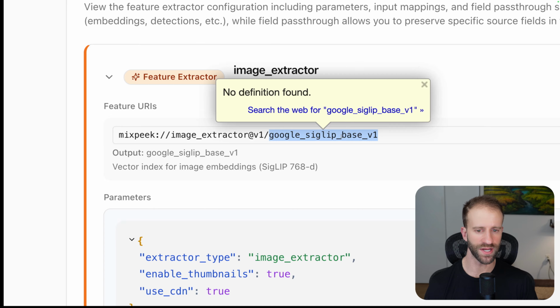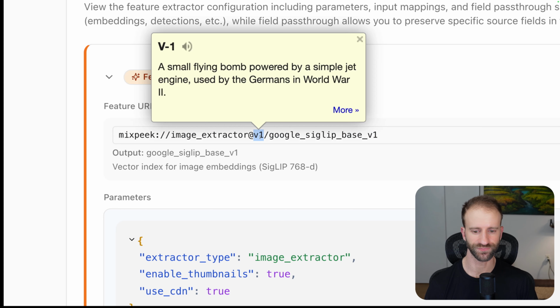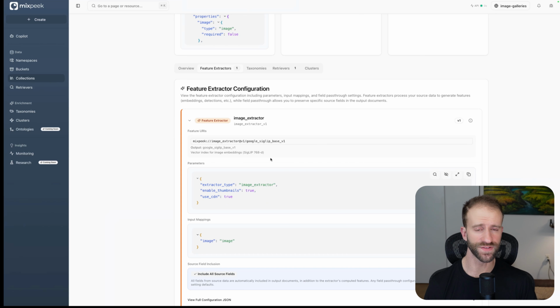So this is the name of the embedding field, this is the feature extractor, and this is the version. All together, that gives us the version of the feature extractor, the embedding field that we can do retrieval on, and the inference endpoint, so that we don't have to think about the model or the hosting or the lifecycle of the model when we do our retrieval operations or our clustering.